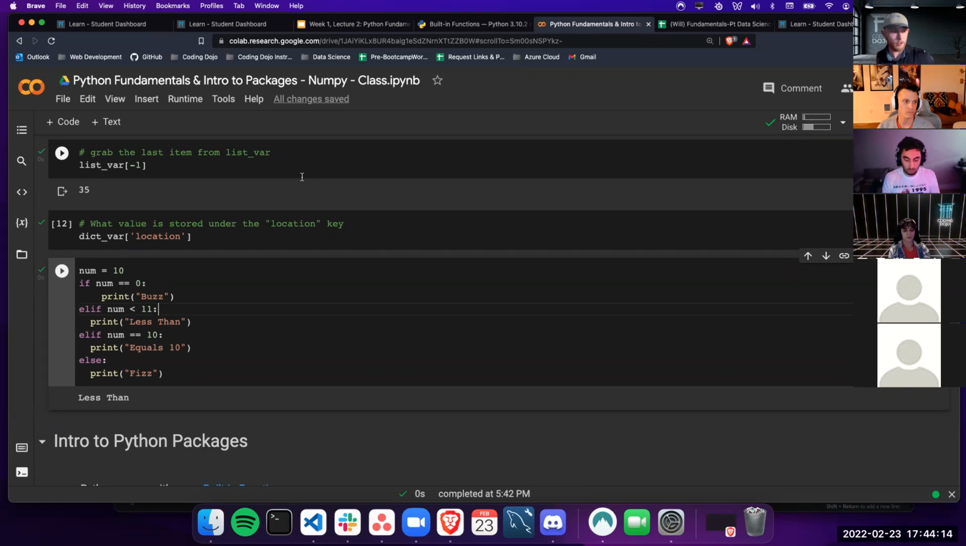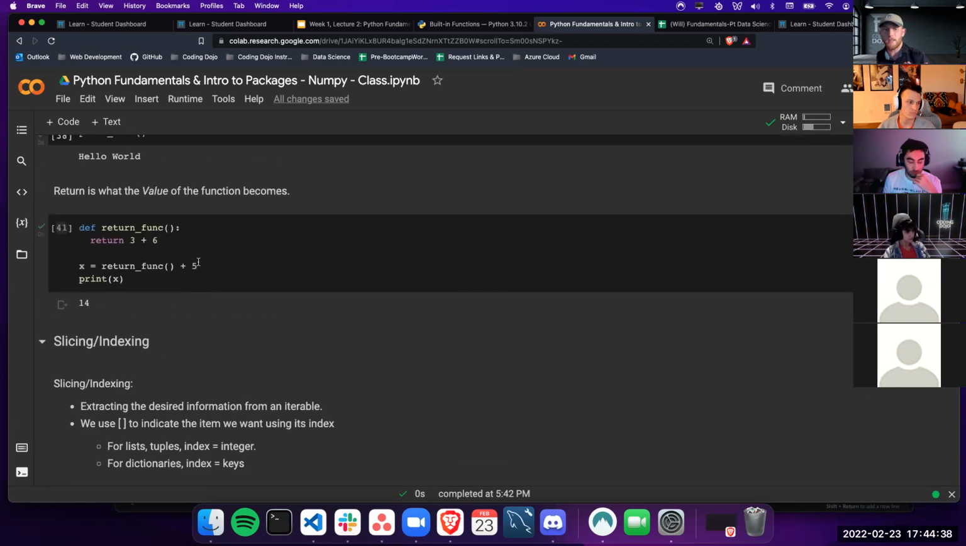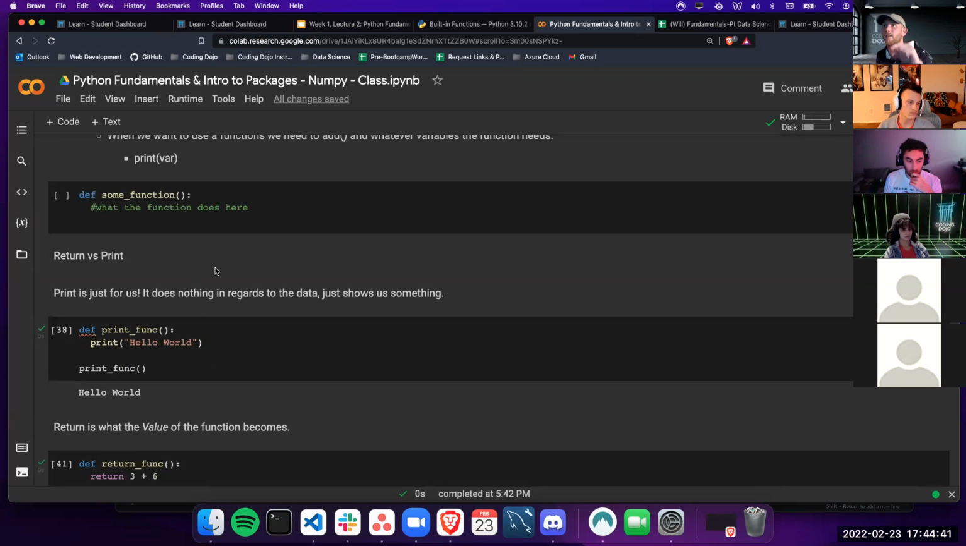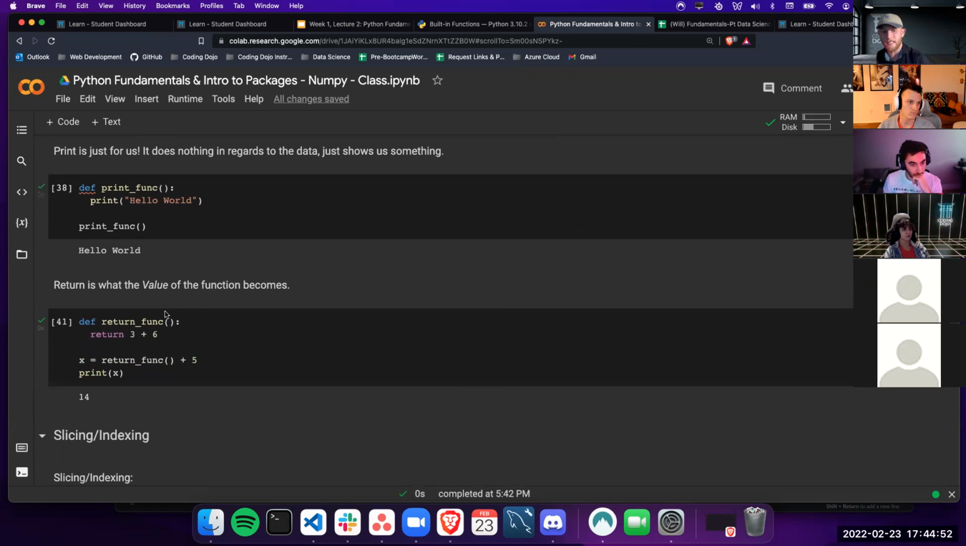You can just have multiple returns. So you're saying, if this is true, I want you to return less than. If this is true, I want you to return equals 10. Now, noting that anytime a function sees a return, the function stops running and just returns that value. So even if I have a function that is 45 lines and the first line is return hello world, it's going to negate the 44 lines. It doesn't even matter. So anytime a function sees the return, it stops running.